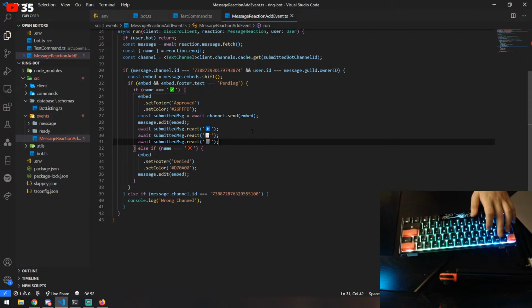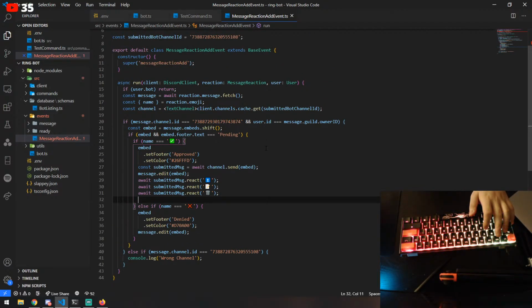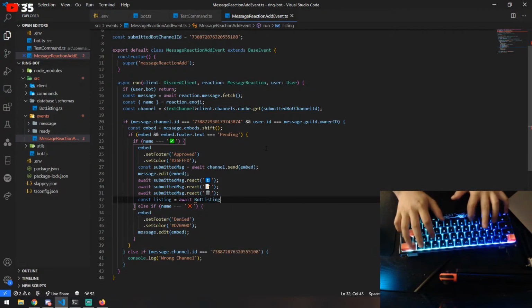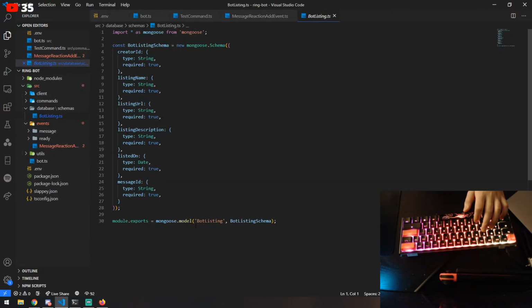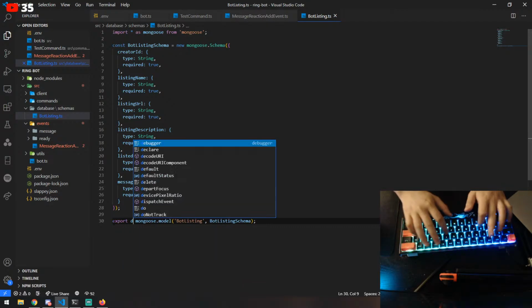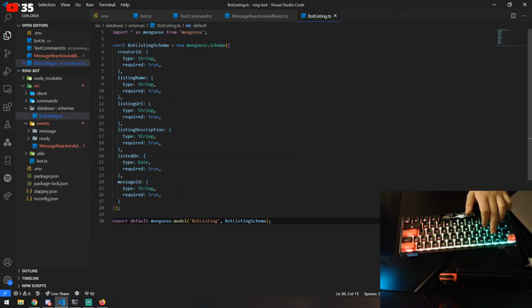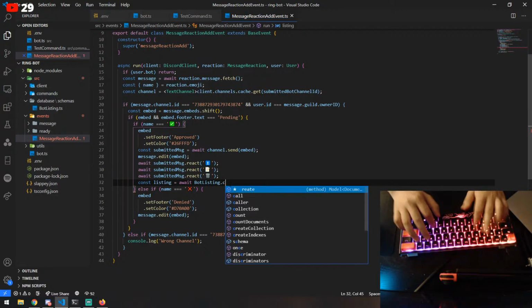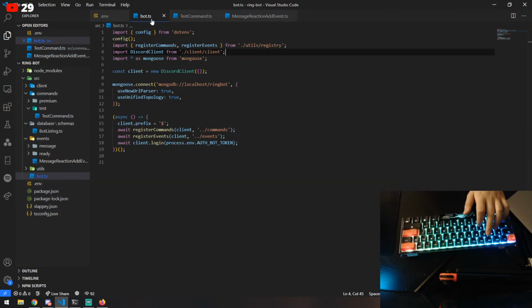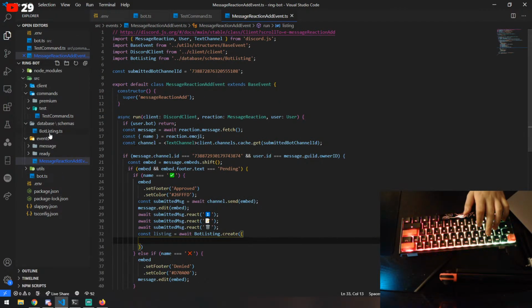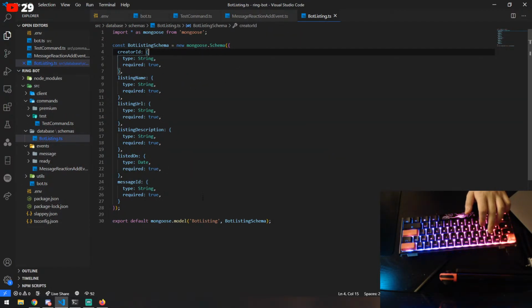And if it is approved, then what we're going to do is take all the data from the embed. So const listing equals, oh wait. What's going on? Oh, I forgot I'm using TypeScript. I can't believe I forgot I was using TypeScript. Okay, there we go. Let me see if I can do one thing real quick. Okay, so we basically need all these properties.